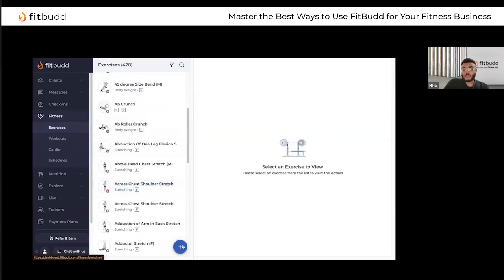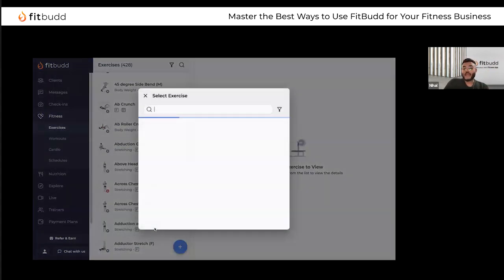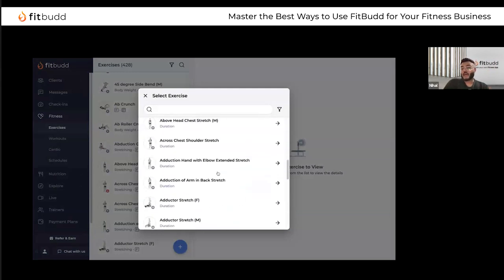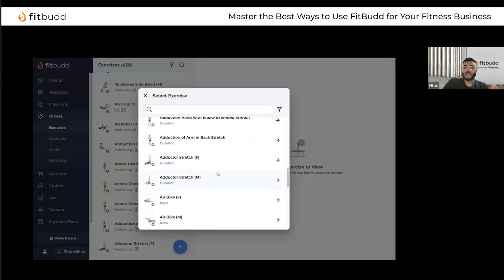You will see this blue plus icon over here in these libraries. In the exercise library, you will see explore exercise database. This database redirects you to 5,000 plus exercises that you can use to create a structured workout.